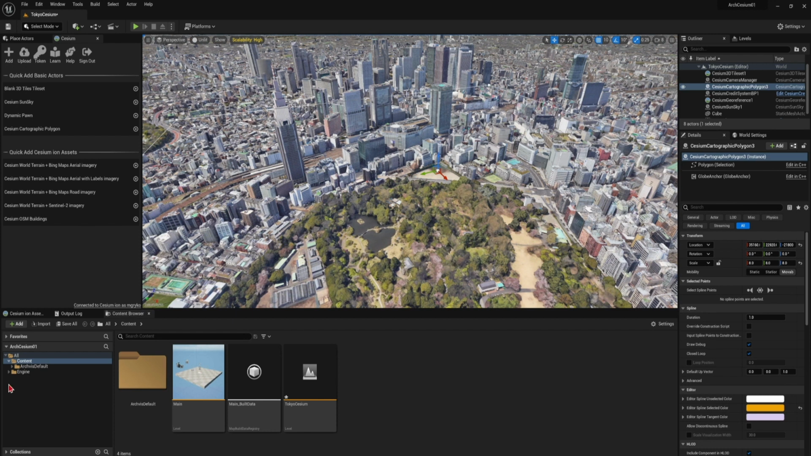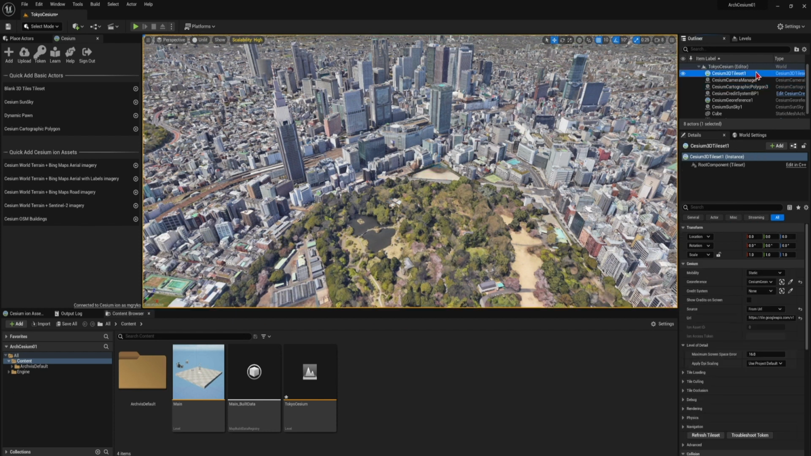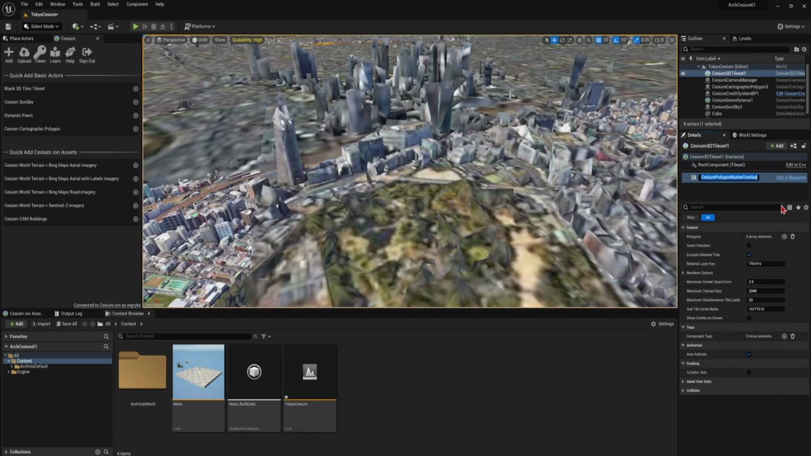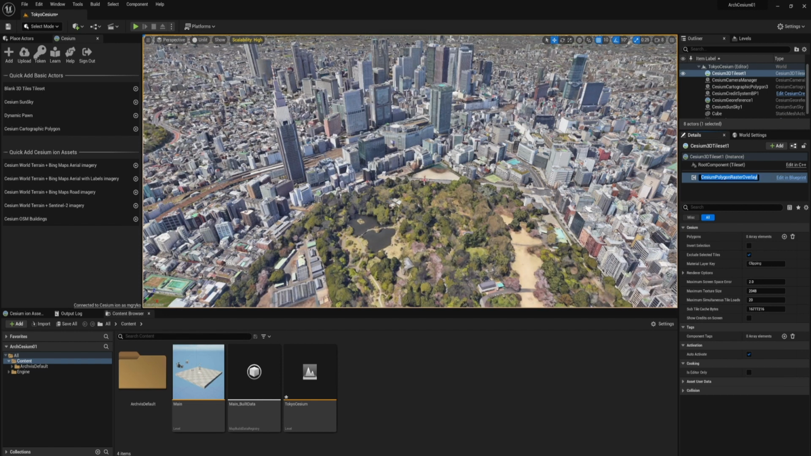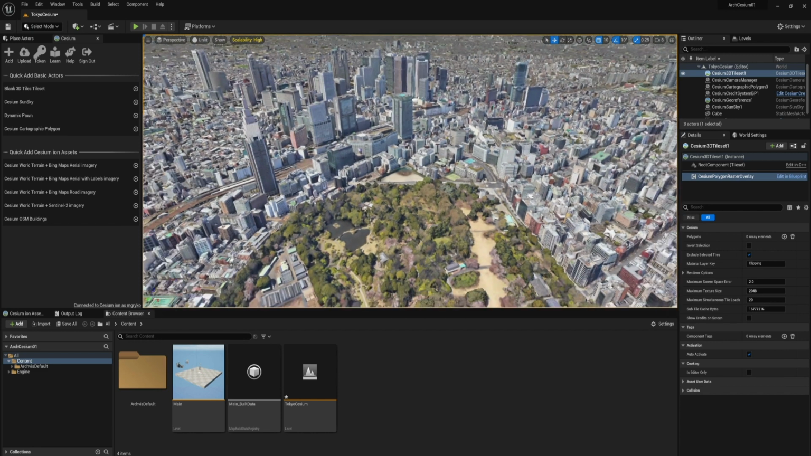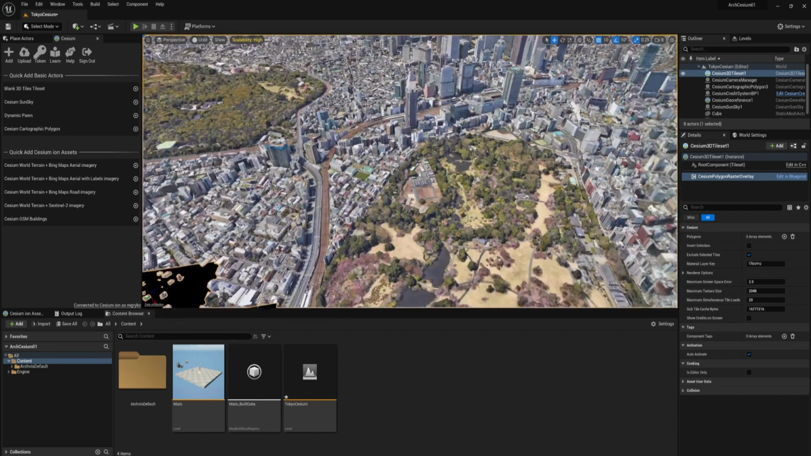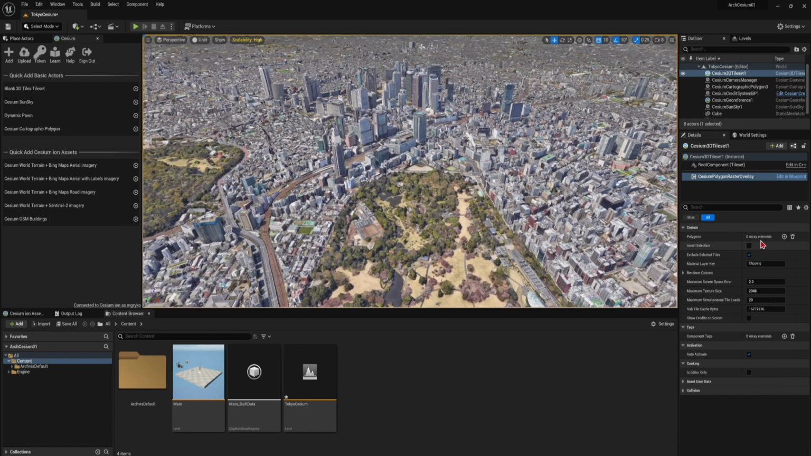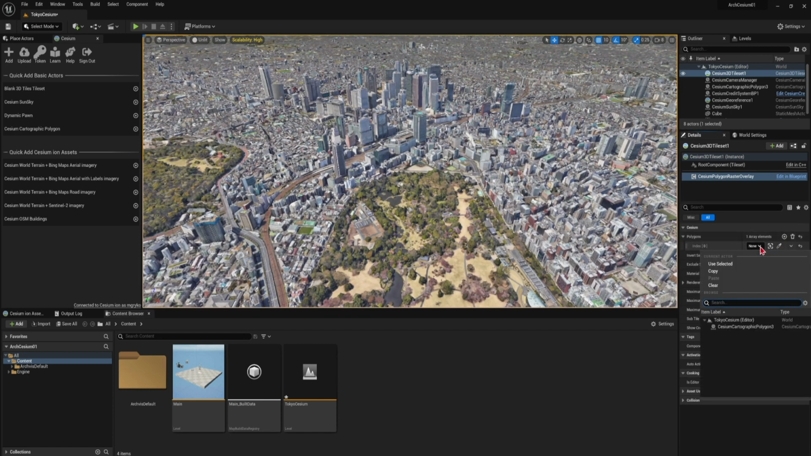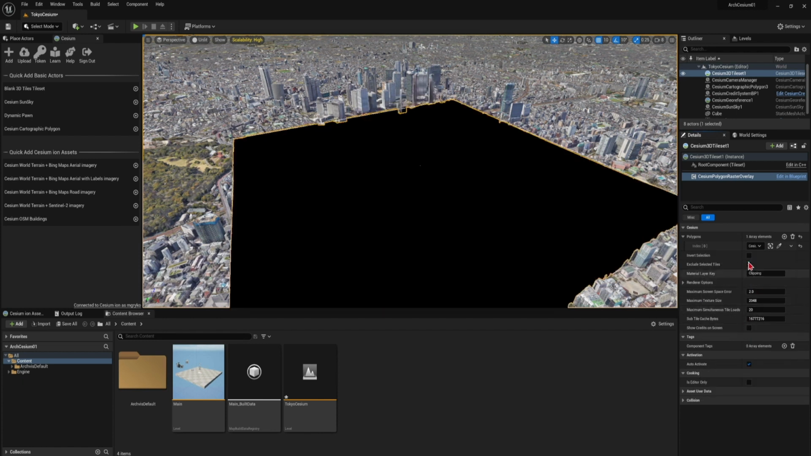To activate the clipping plane, select the Cesium 3D Tileset, and in the Details panel, press Add and type Polygon. Select the Cesium Polygon Raster Overlay. There are checkboxes to enable the clipping plane to be inside the selection or outside. But first we need to add our polygon. So press the plus button by the polygon and add our Cesium Cartographic Polygon. Like that, we have our piece of Shinjuku.